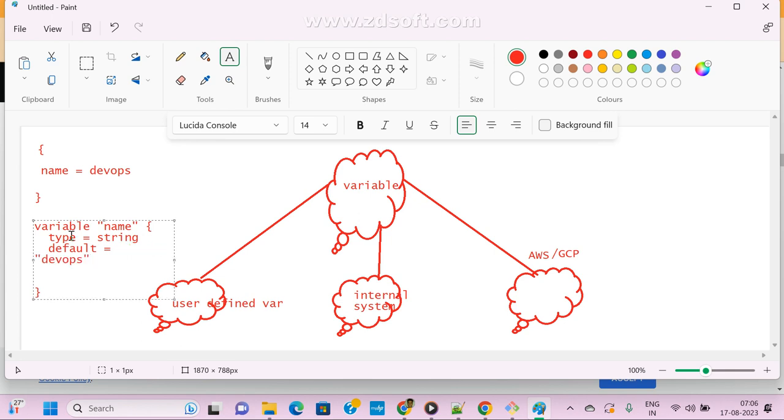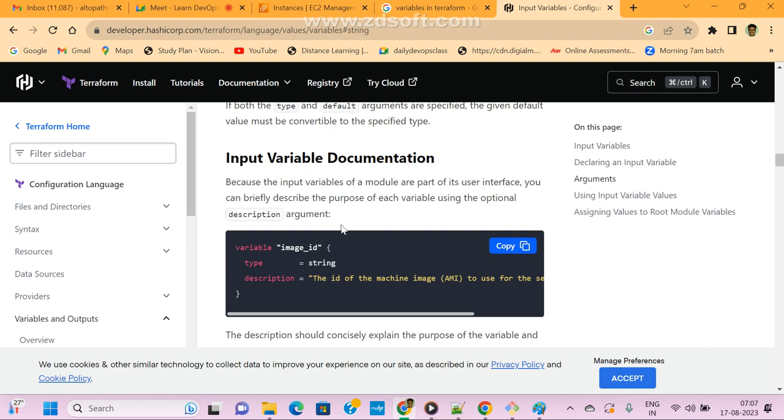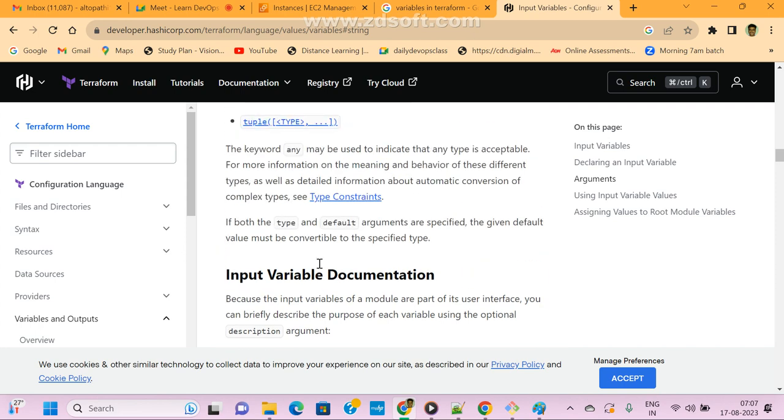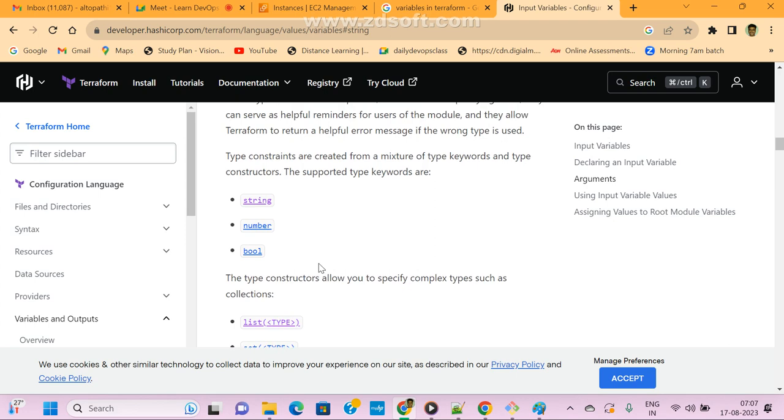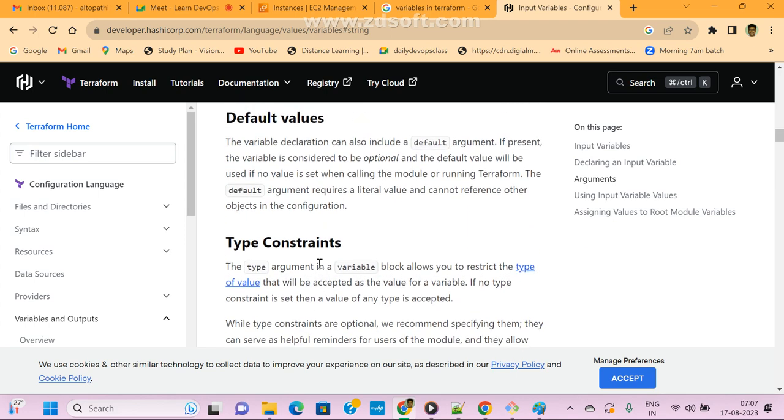Now see here, this is the variable declaration. If you want to declare any variable in Terraform, this is the basic syntax. We can declare variable and variable name, and we can give any name here. And that is the type, whether it is string type, boolean type, list type, or map type. We can use multiple ways. So these are the constraints.